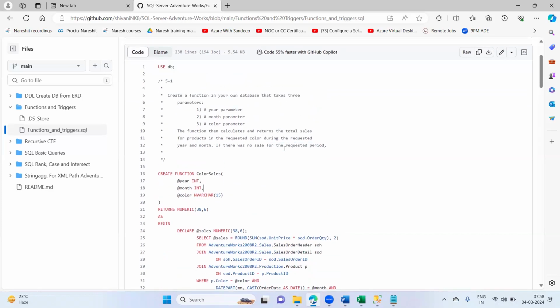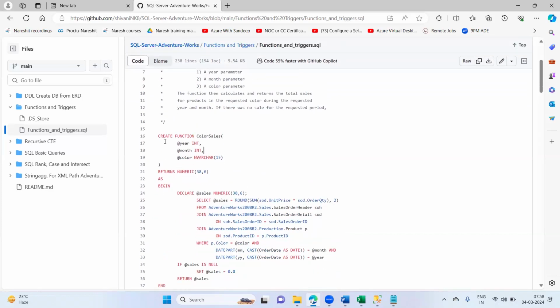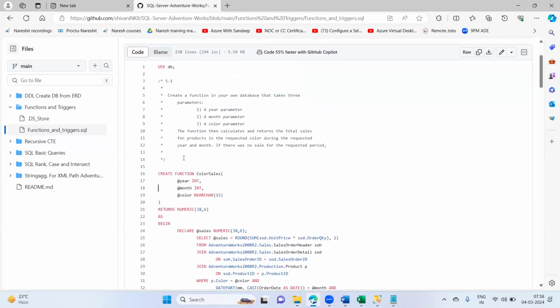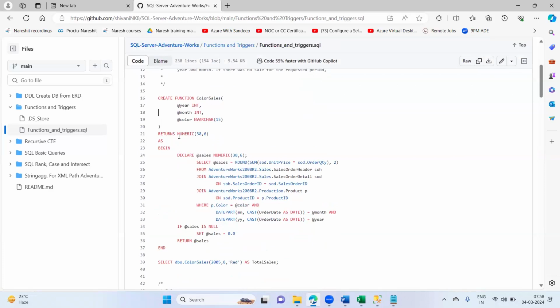So what I'm going to do here, I'm writing a function. This is the syntax of a function. Create function, function name. Here are the parameters I'm defining for my function. You can define one parameter, you can define 3, 4, 10 parameters, depending upon the requirement. Then returns numeric as begin. This is all the syntax of the function. Then end.